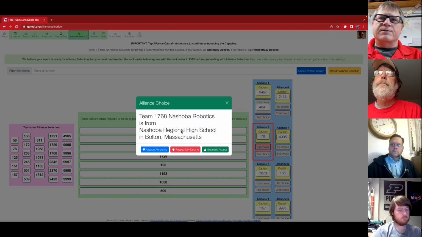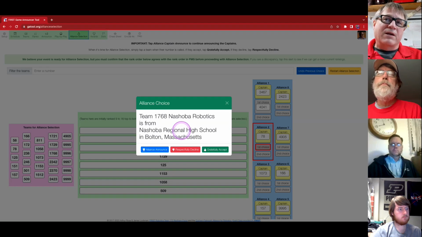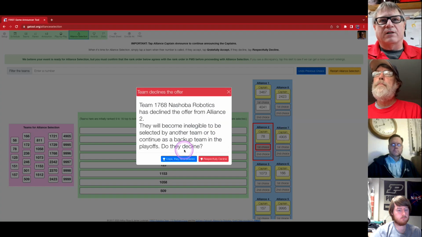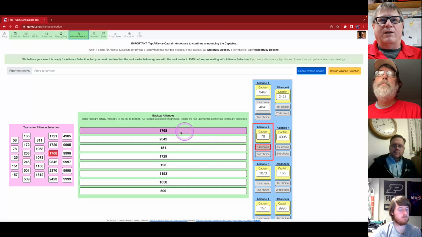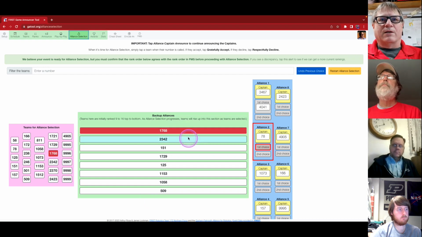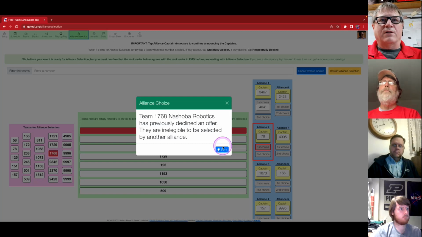And 1768 is taking a gamble. They've decided that they're going to decline, because they hope to be an alliance captain over here. Uh-oh, everything turns red, right? This is scary. They really want to decline the offer from Alliance 2. Do they really want to do this? Yes? Yes, they do. Okay. Now they are ineligible. See, they turn red. That means they can't be picked. If you try to pick them, it's going to say, sorry, they've declined the offer.